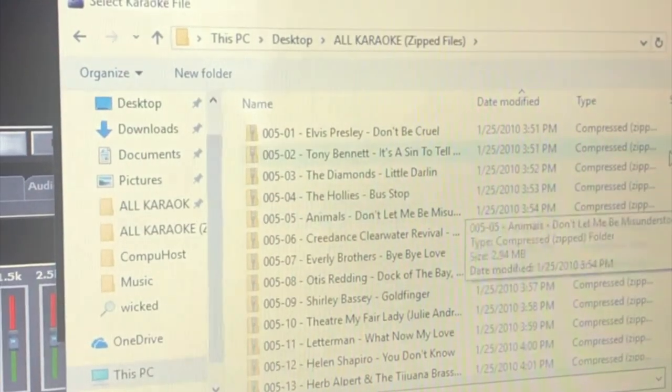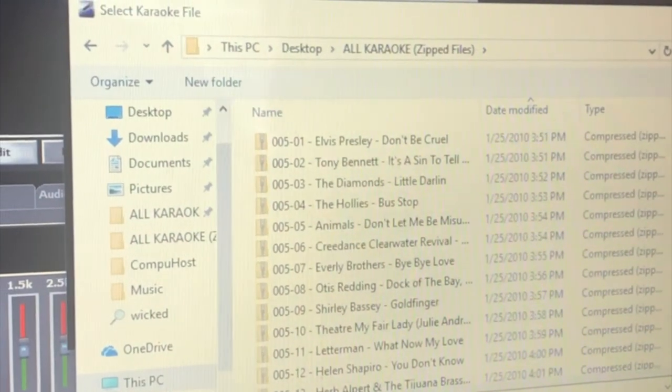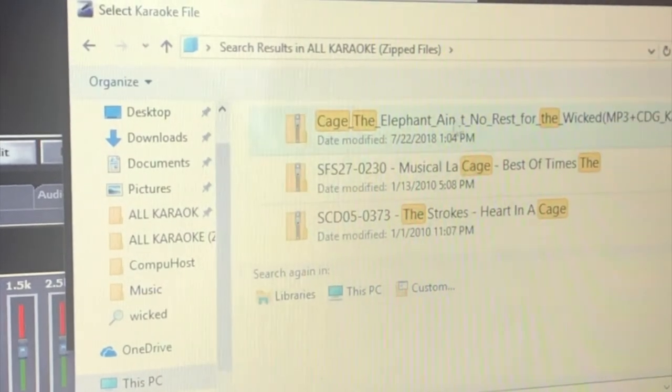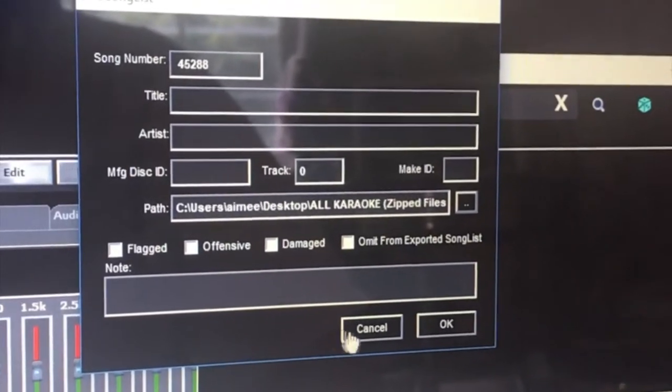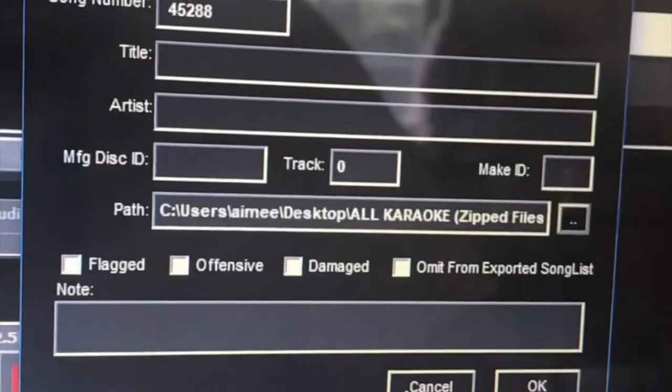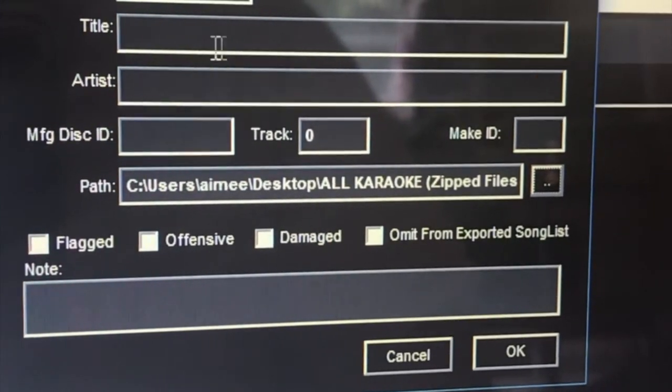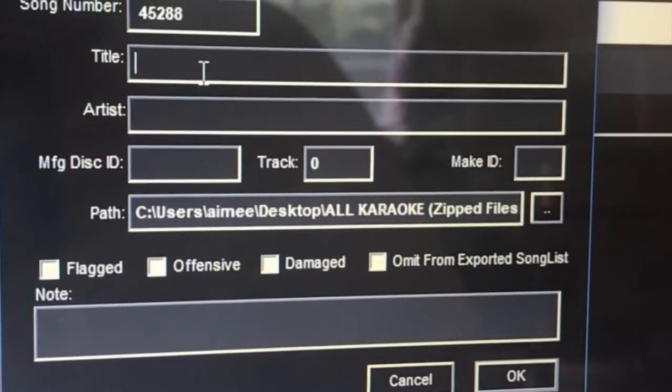I'm going to go into here and then I'm going to search for Cage the Elephant. Here it is. So there's my path. This is how the program, that's where it finds it. So as long as you can find your file on your computer, you can add it into your program.